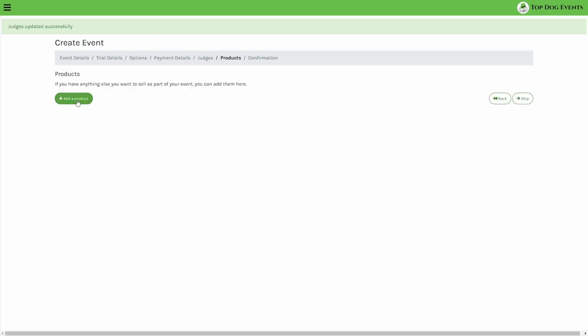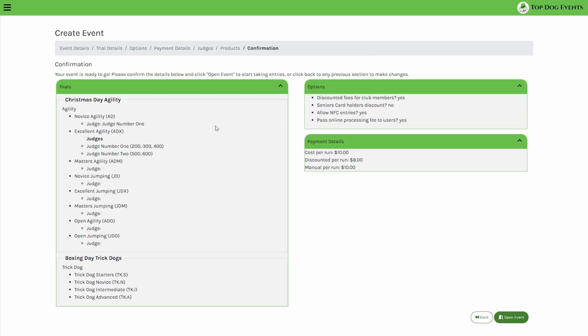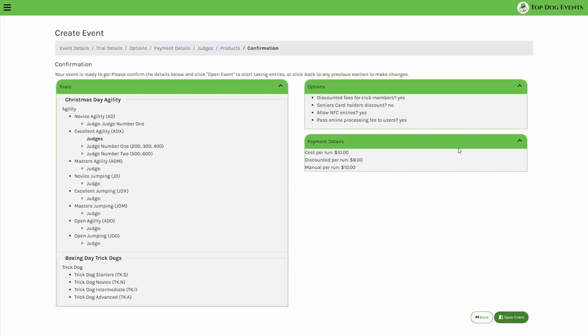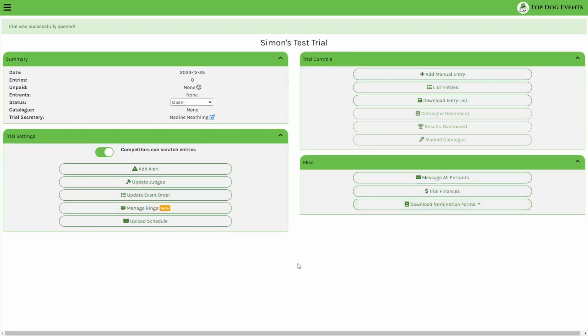After this, you've got the ability to add products. I'm going to skip this for now. We'll cover products in more detail in another video. Lastly is the confirmation screen that shows you everything you've just entered. You can double check it all and click open. If you do need to change anything, you can click on any of these tabs to go back and make the adjustments beforehand. You click open, you'll be brought to your trial dashboard and competitors will be able to enter from this point.